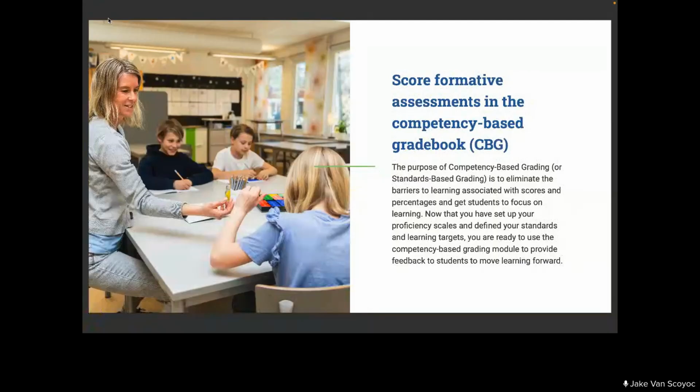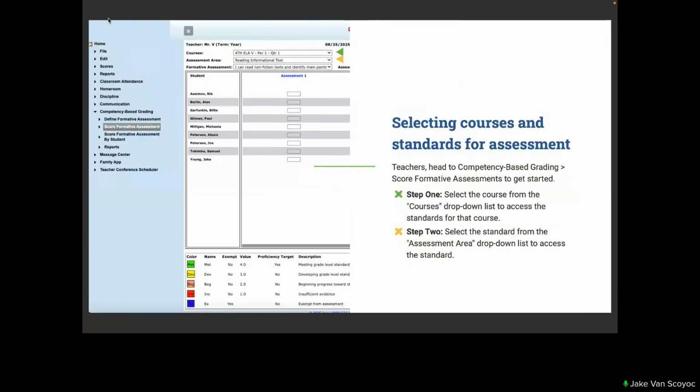or assessing students. So the purpose of the competency-based grading module is to eliminate barriers to learning associated with scores and percentages and to get students to focus on the learning. So now that you've set up your proficiency scales, you've defined your standards and learning targets, you're ready to use the competency-based grading module to provide feedback to students and to move learning forward. It essentially turns it into a video game, like, hey, this is where I start. It's not where I'm going to end up. I know what work I need to do. I know what I need to work on to get better, and my end result is going to reflect that growth.